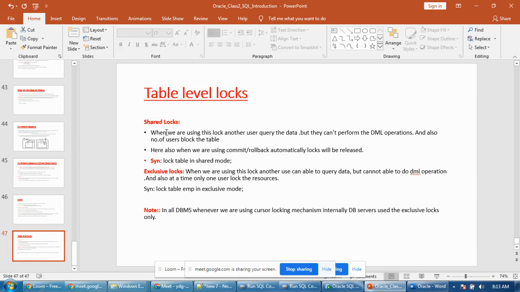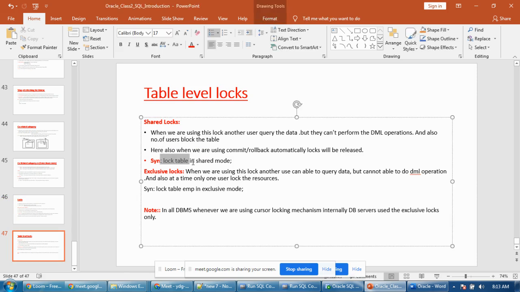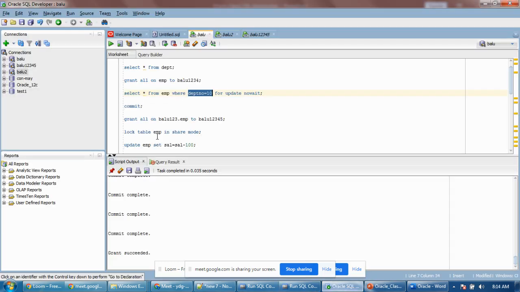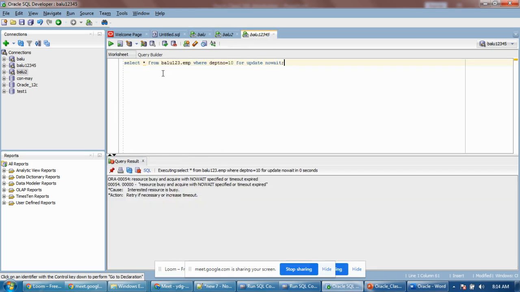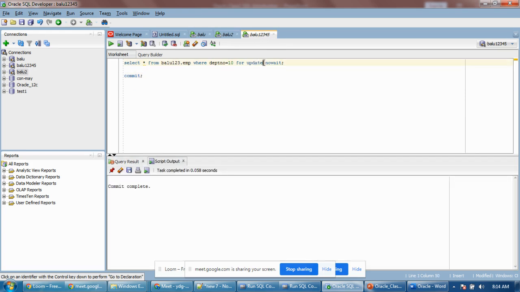But in case of table level locks, what will happen? You will lock the table. In shared mode, you lock the table, but I cannot do DML operations on it. Even though you are doing select operations while locking this table, you can update other records also. Let's commit here. If you are using FOR UPDATE, again another user will also lock, that's why it will come out.